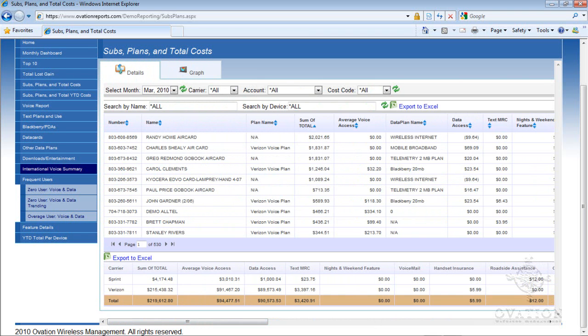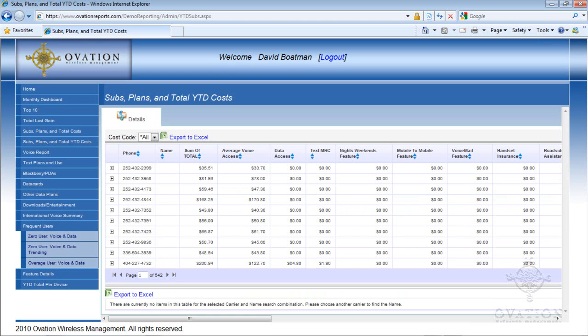The only information that's not included in this report would be the international voice summary, and we'll get to that in just a moment. The next menu item is subs plans and total year-to-date costs. This is the previous report we just looked at, only it contains the summary year-to-date information in each of the columns. So it totals up however many months of data we've collected and puts it into that column so that you can see this user this year so far, year to date, 3551.